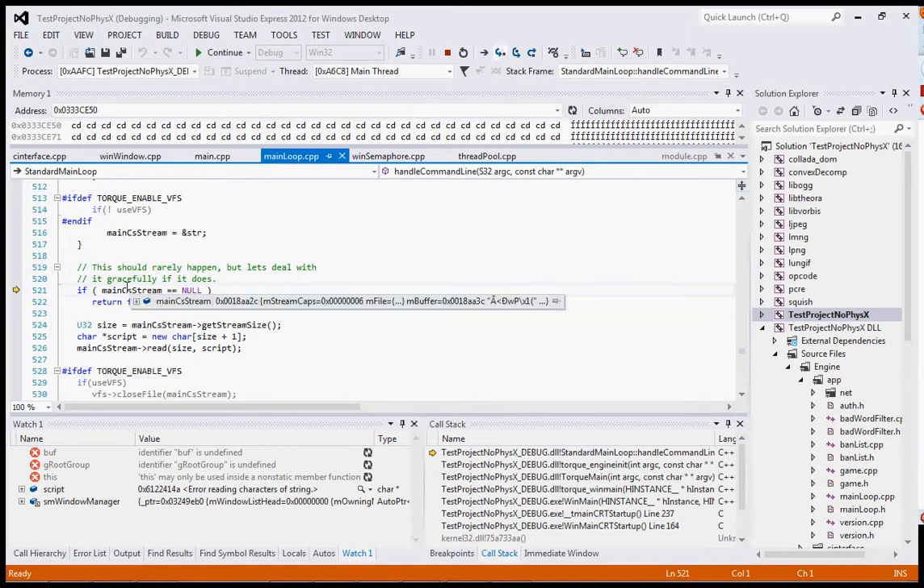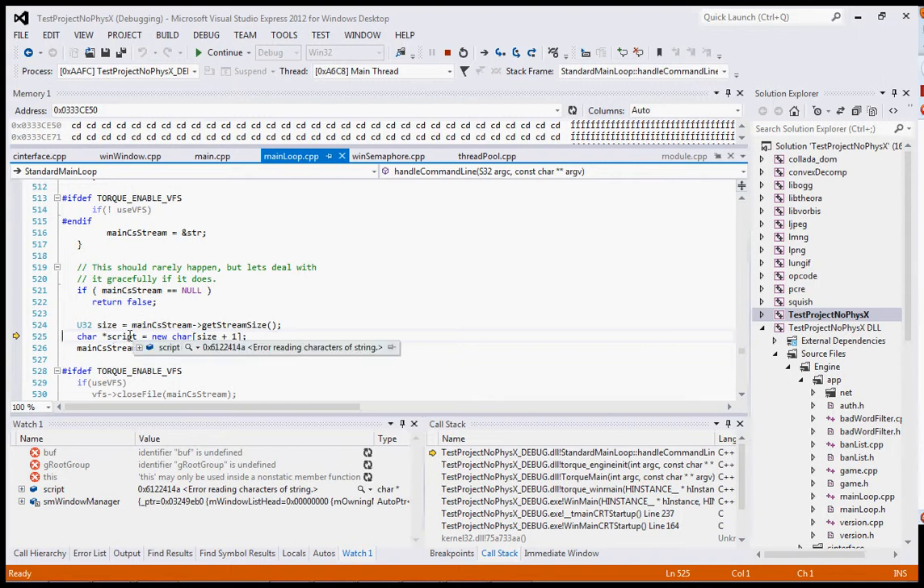So main CS stream, it's non-null. Okay, step over. Size of the stream is 204A. So here it creates a new script, Malix or Alex or whatever you want to say. So we'll step over that.